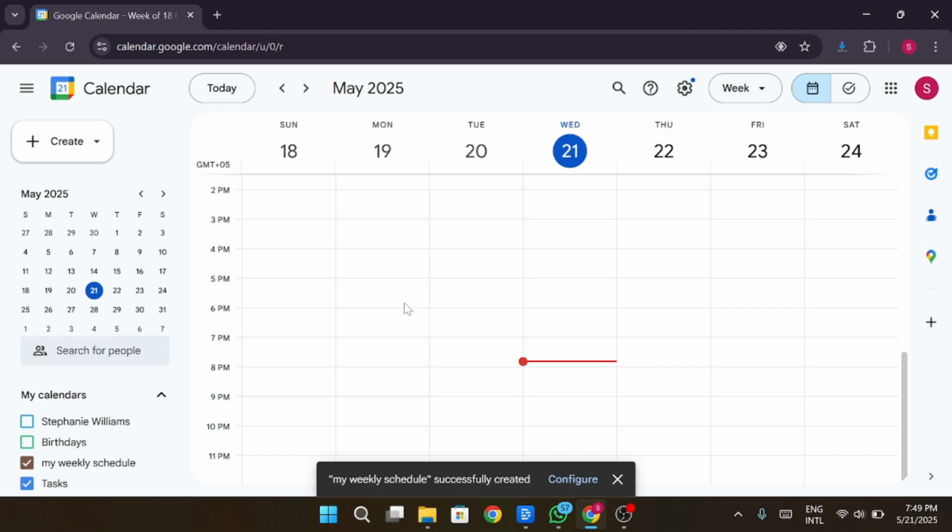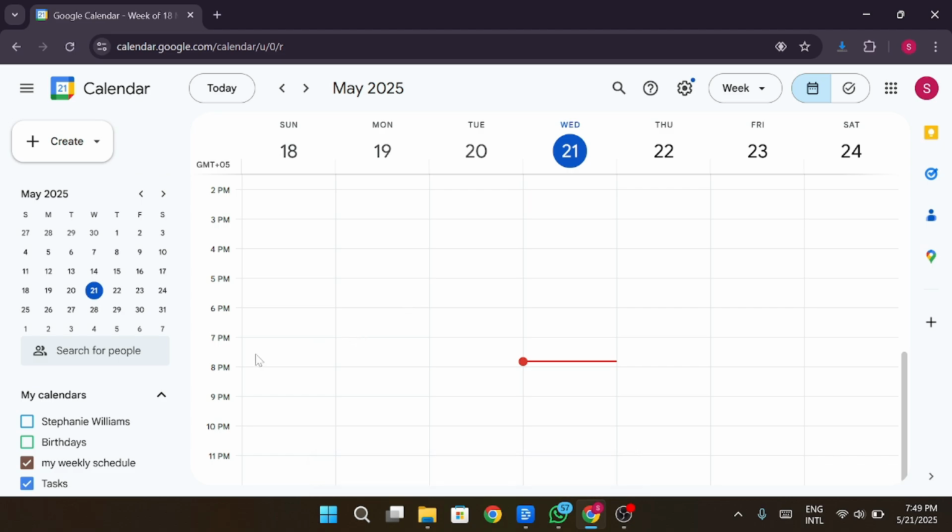At this stage, I've successfully created a separate calendar that I can use to organize my weekly schedule. This new calendar is distinct from my primary calendar and serves a specific purpose, helping me separate my personal commitments from scheduled tasks, such as work, study, or other professional appointments. This kind of segregation is especially helpful in avoiding confusion and maintaining a clear structure in daily planning.